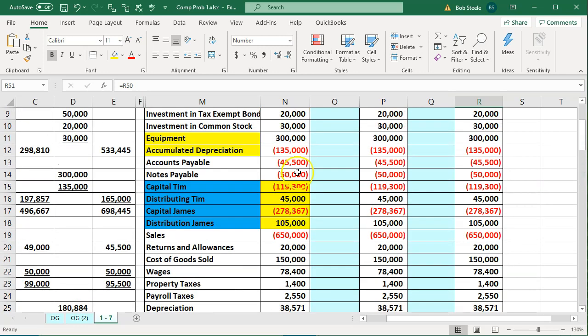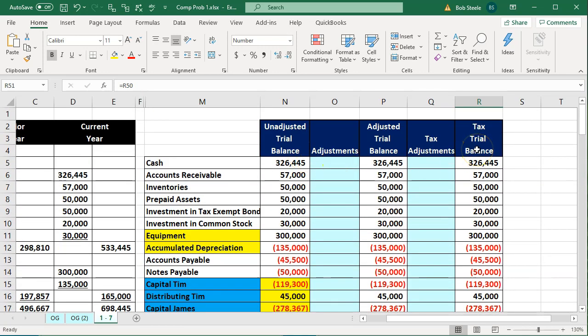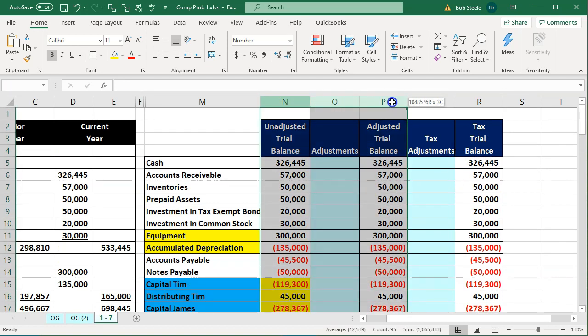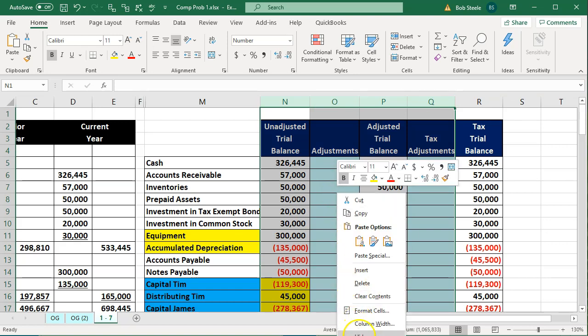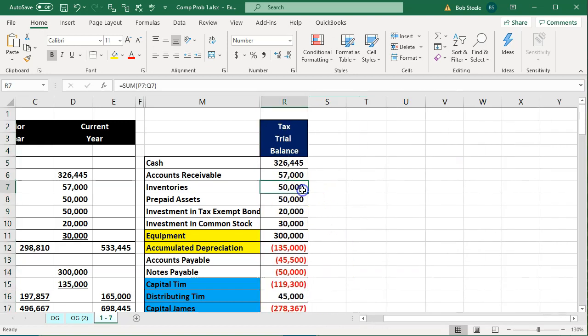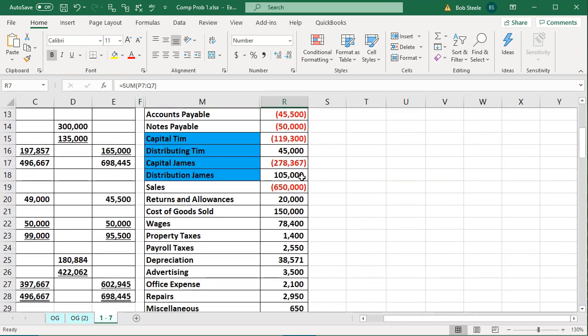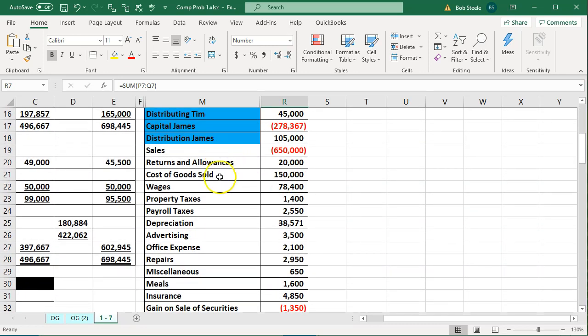Now I'm going to go ahead and hide some of these cells so we only see one set of numbers. That'll make it easier on the eye. So I'm going to hide columns N to Q, let go, right click the selected area and hide. So now we're just looking at the last column. Again, this is our book numbers, however, even though it says the tax numbers here, because we haven't entered any adjustments yet. We're focusing down here on the sales on down.